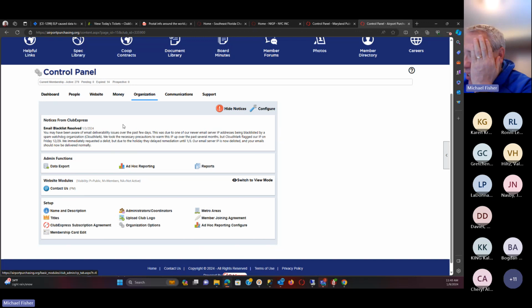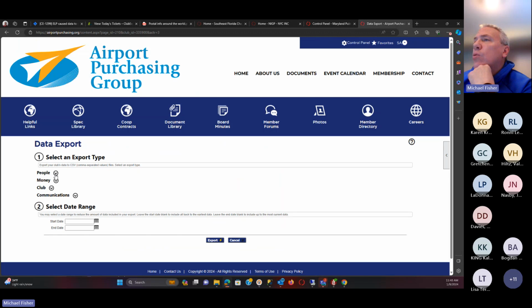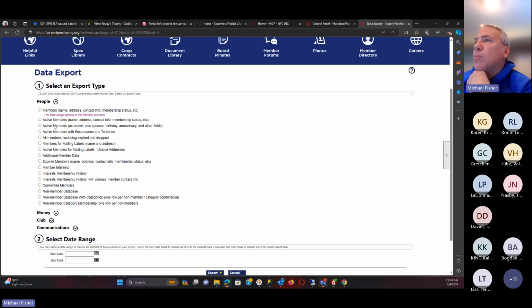If you want to create something, you would have to get the ad hoc reporting module. That's an extra cost module. Got it. The subscription for that is $200 a year. But here's what you could also do is go to the data export module and select an export. It's going to be active members.